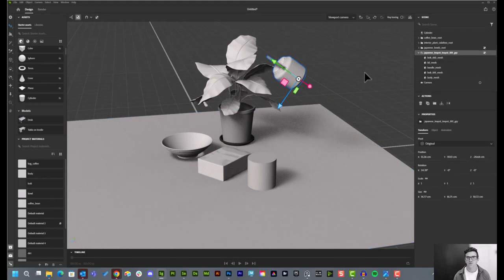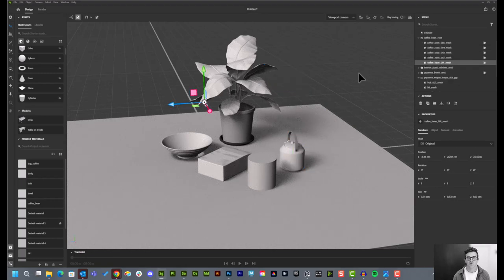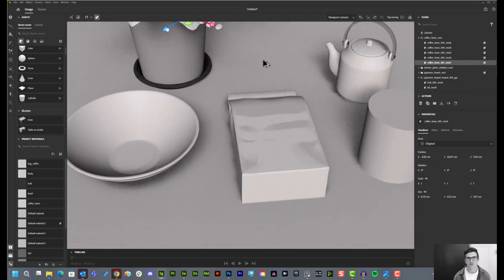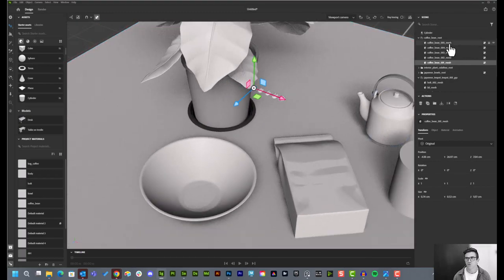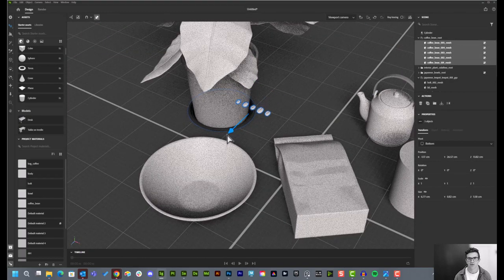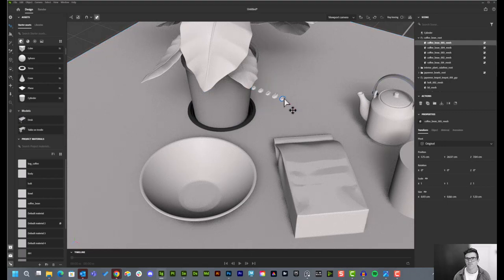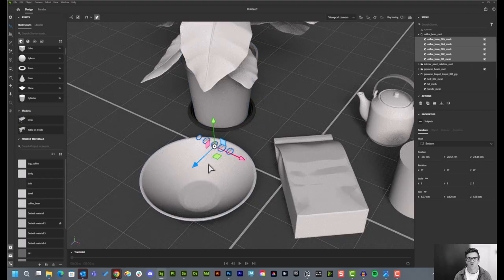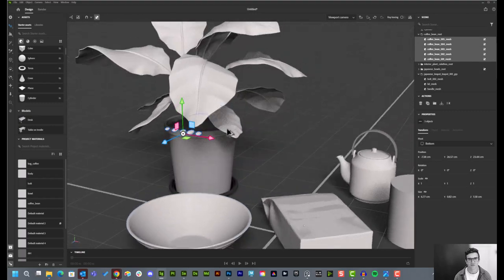So for the coffee beans, I'm just putting this back to where it was, cool. For the coffee beans themselves, we do want those to function individually. So I'm going to grab the coffee beans themselves and make sure that I don't have the ground plane. Let's find my ground plane here.